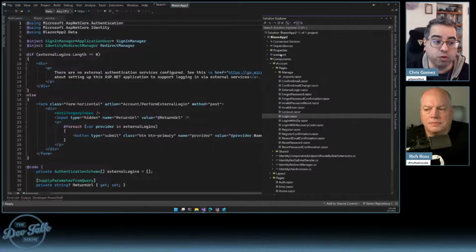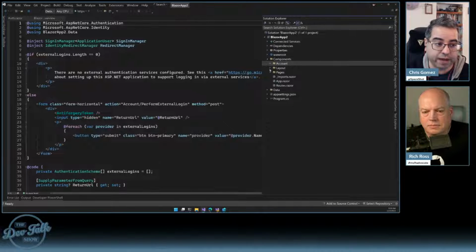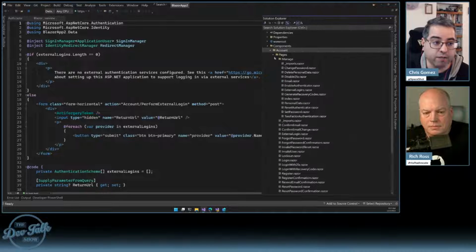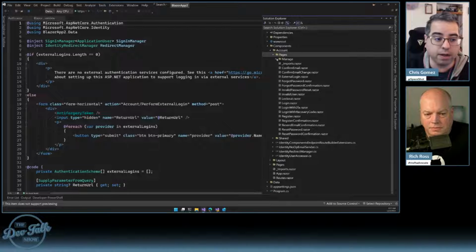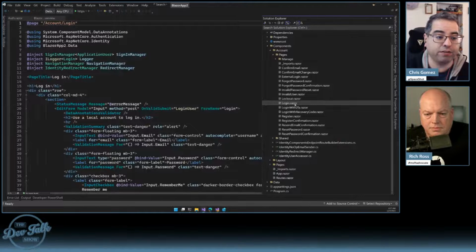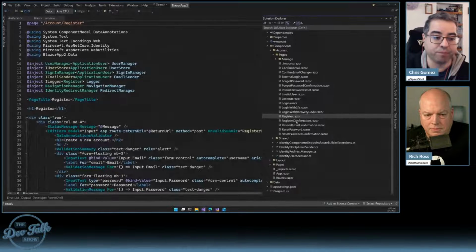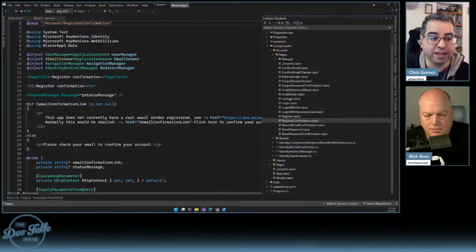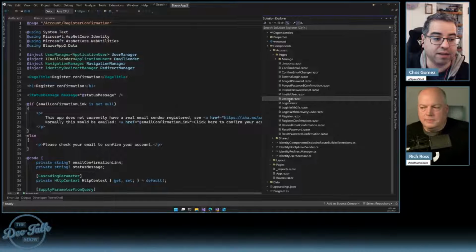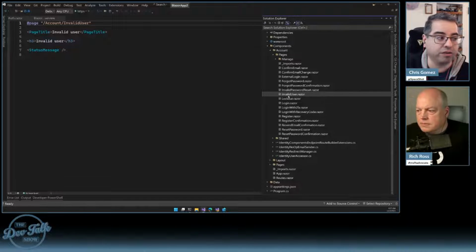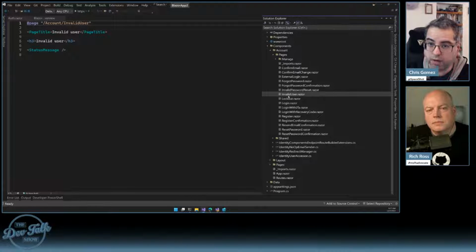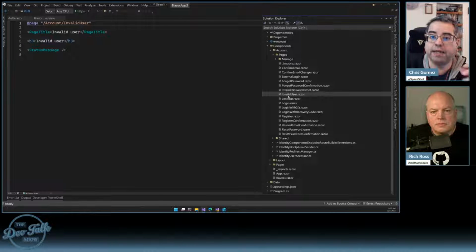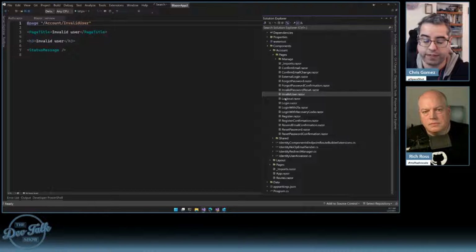Instead, when you pick individual accounts, this code here is part of your template now. This is essentially all the scaffolding from before. Here's the login page. This is the register page. This is the register confirmation page. Here's somebody's locked out. They're an invalid user. This stuff was all stuff that you would scaffold one by one in the old model, in the .NET 7 model, because Blazor didn't have that built in. These were Razor pages that you were scaffolding.